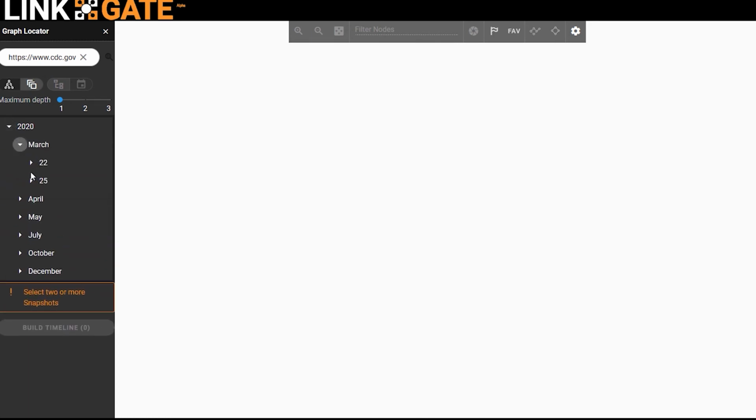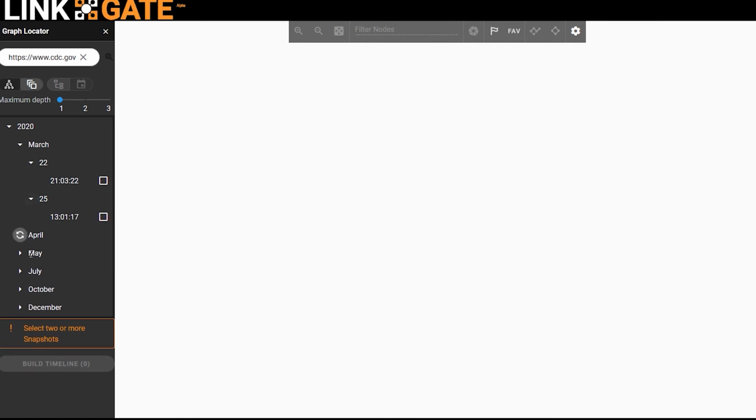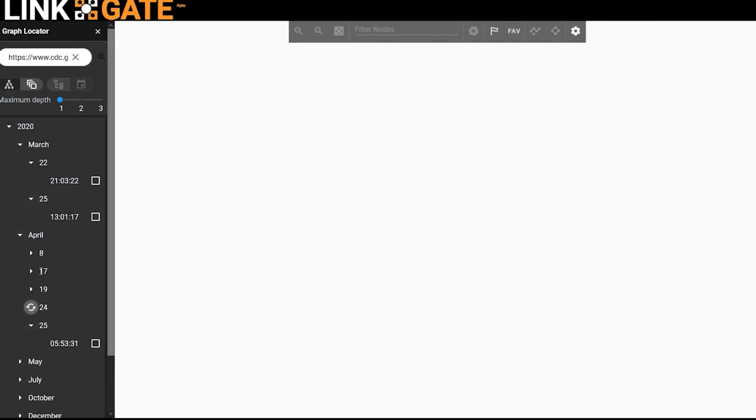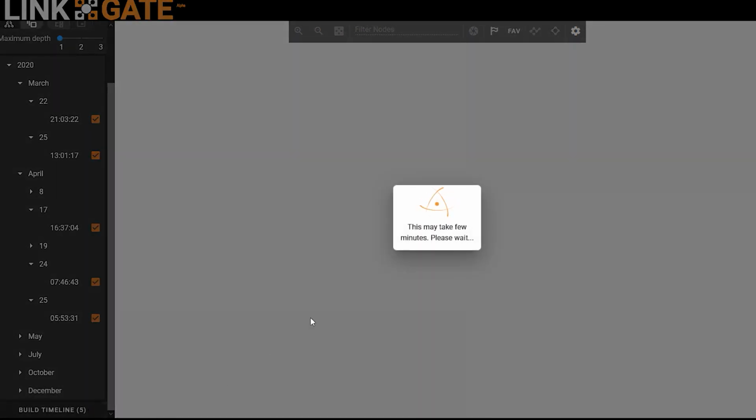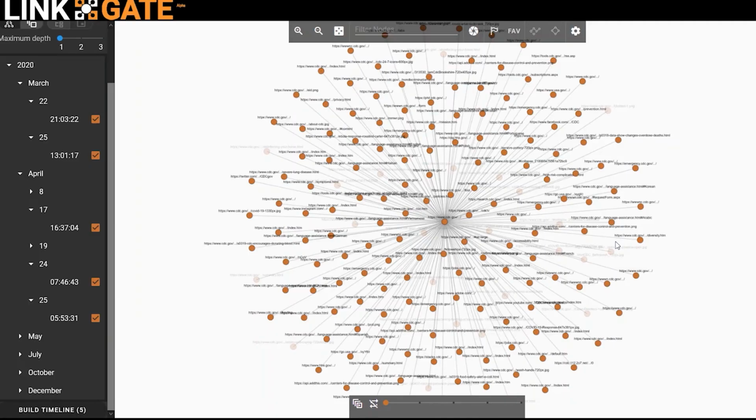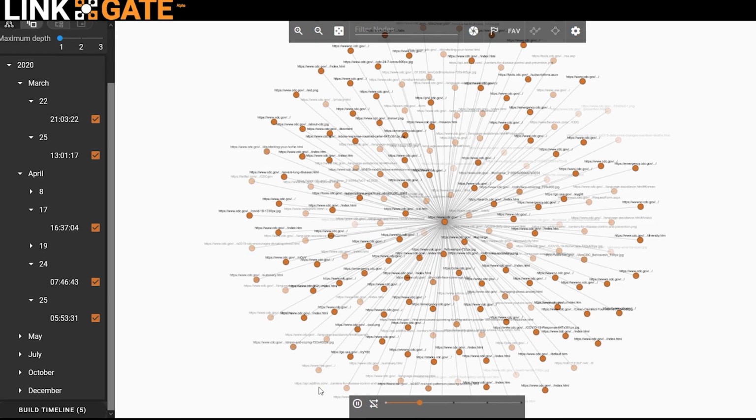To run a timeline in the graph locator, click this button to switch to timeline mode. Then select the snapshots you wish to animate. Of course, you have to choose at least 2 snapshots. Then click Build Timeline. As you can see, nodes are either opaque or transparent. An opaque node is one that exists in the current snapshot in the timeline. Finally, click play to watch the animation.